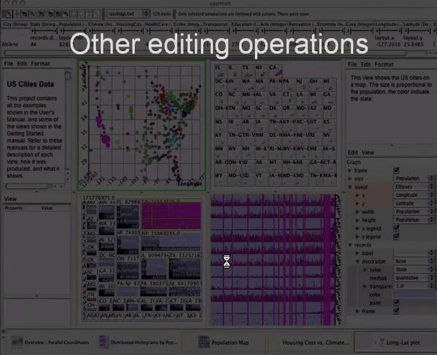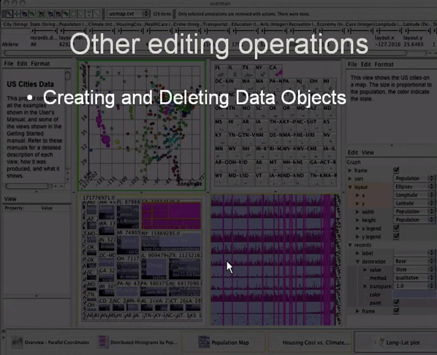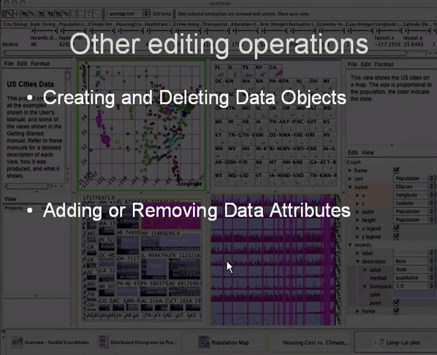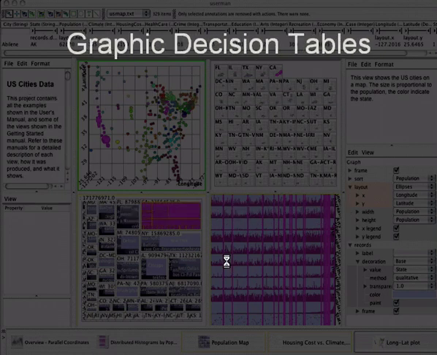So far, we've seen how graphic interaction techniques could be used to edit data values directly and in context. Other useful editing operations can take advantage of dense and flexible graphic representations, creating and deleting data objects, adding and removing data attributes. We show how this feature can be used with another example application.